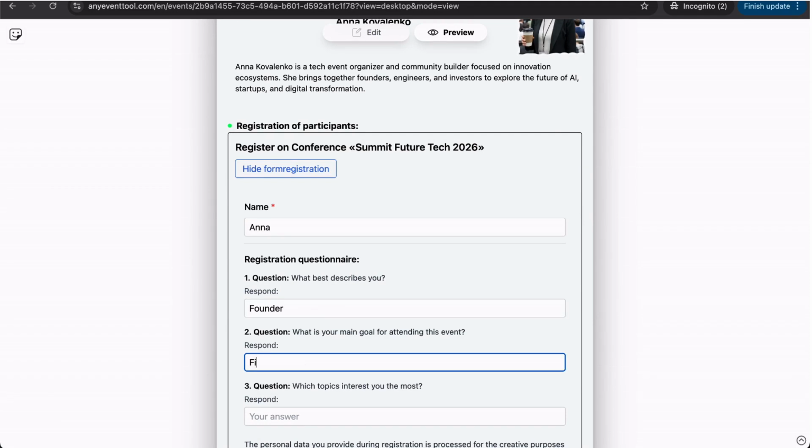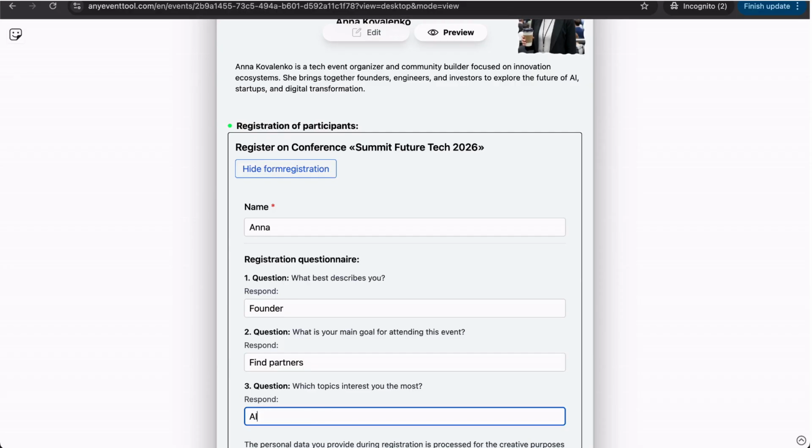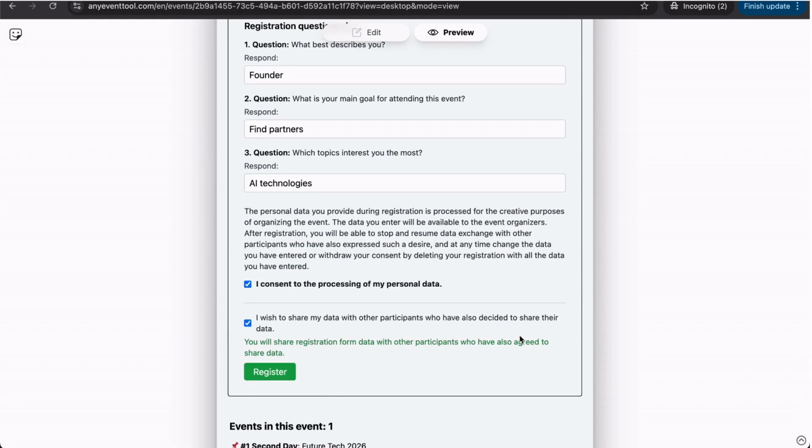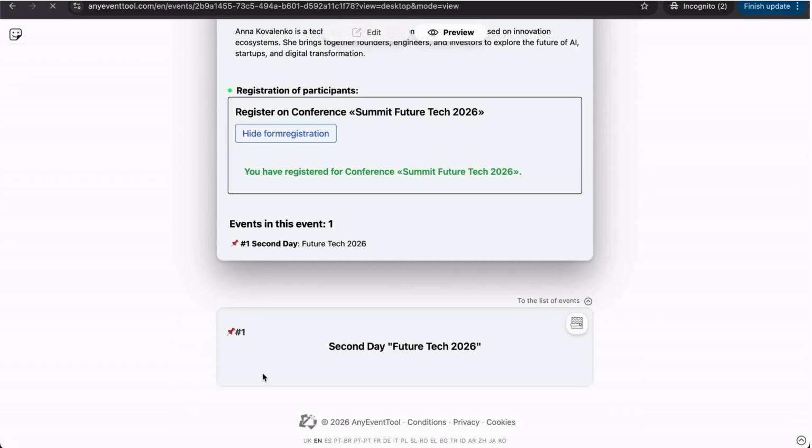They fill in the required information and then move through the questionnaire, answering the custom questions you've designed, making the process simple, engaging, and personalized for each participant experience. Before completing registration, they confirm consent for personal data processing, ensuring transparency, and can also enable data sharing with other participants. With one final click, the registration is complete.